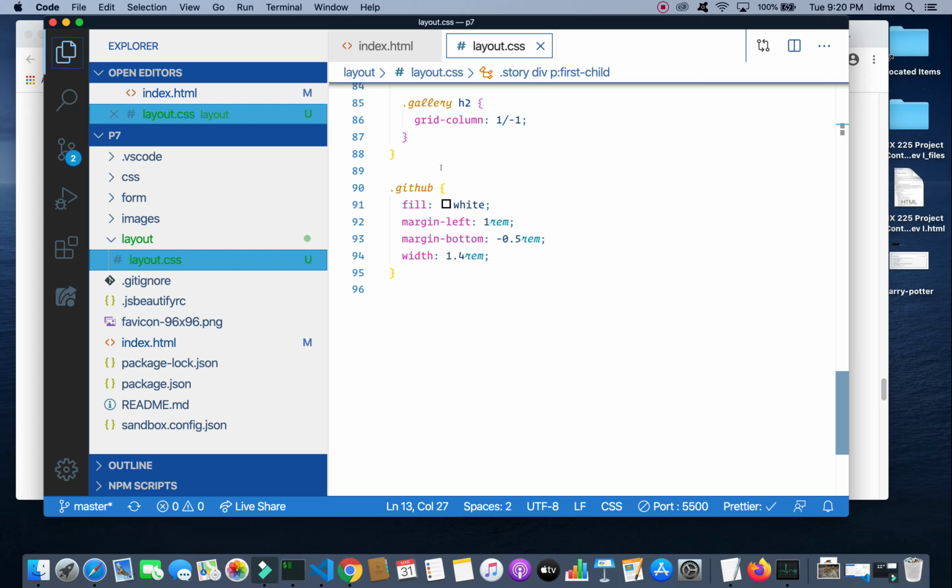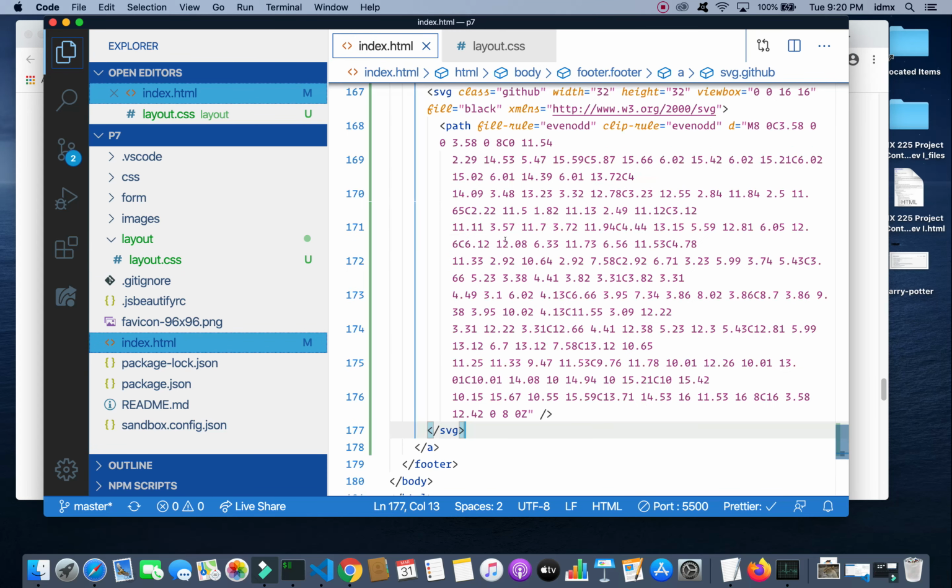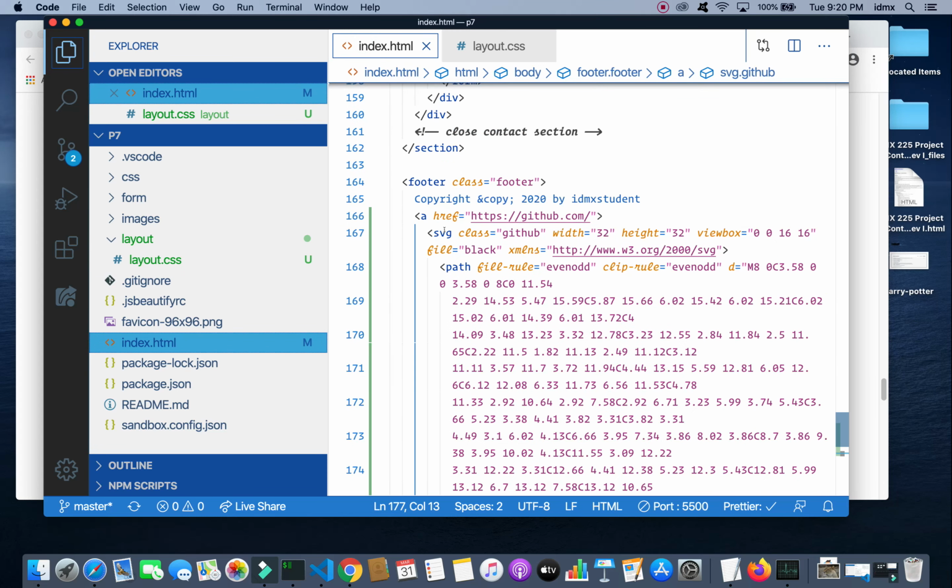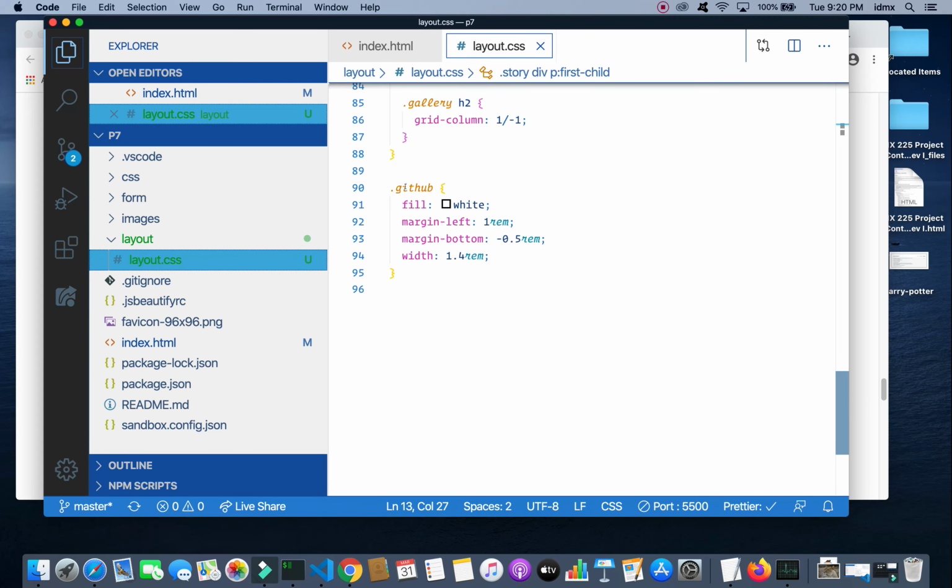And then at the very end, we have a rule for our .github class. And if you come over here, you can see that when we included this SVG, it had a class of github. So we can style .github first by making the fill of that SVG white, and then changing some of its sizing to make it look a little nicer.